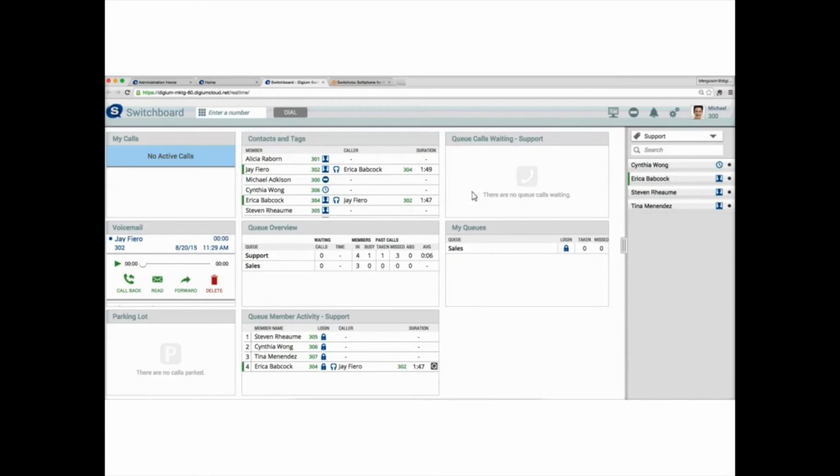And you can do that for the queue calls waiting and the queue overview panels. All right. The last thing is the directory. This is the directory over here. It can be expanded or decreased to save switchboard space if you'd like, but this will give me the ability just to have a searchable directory.